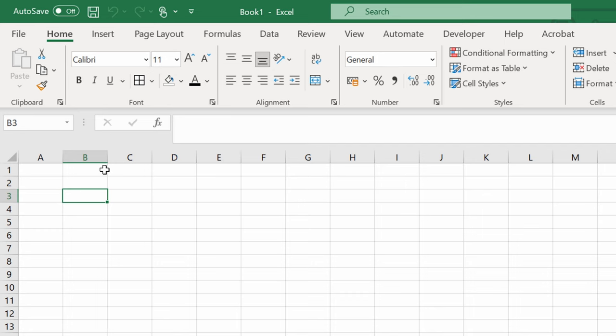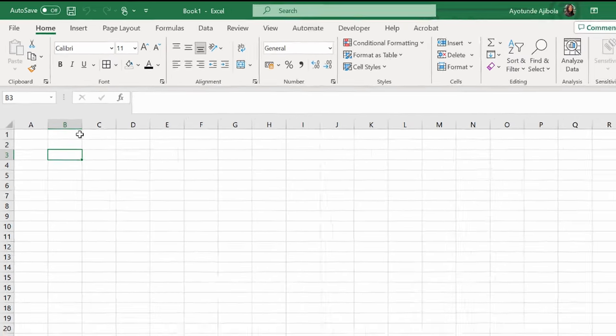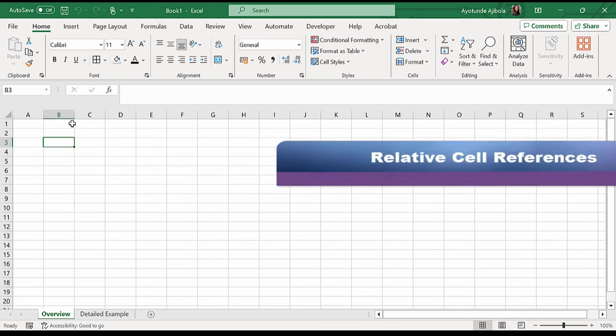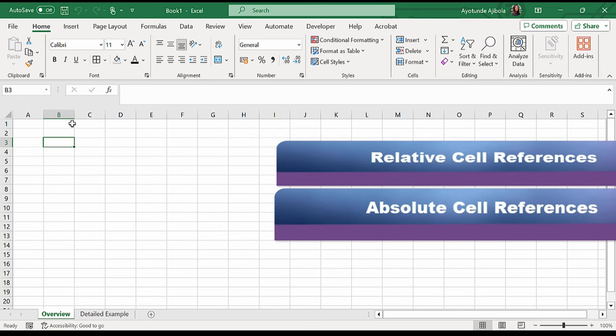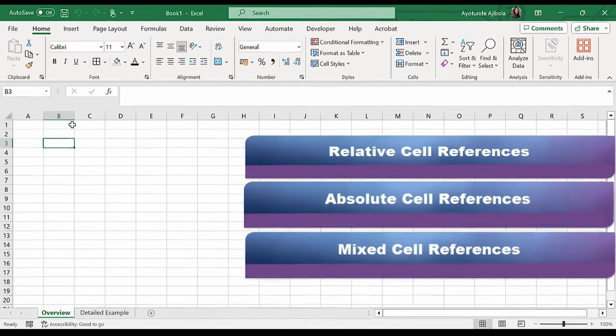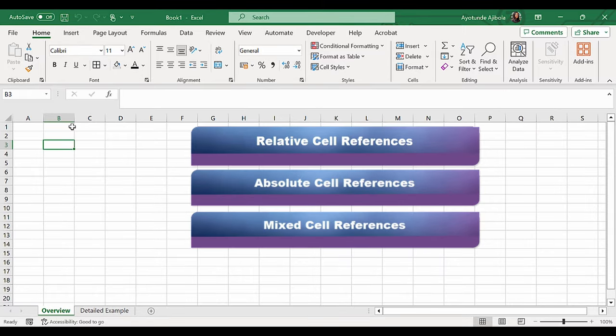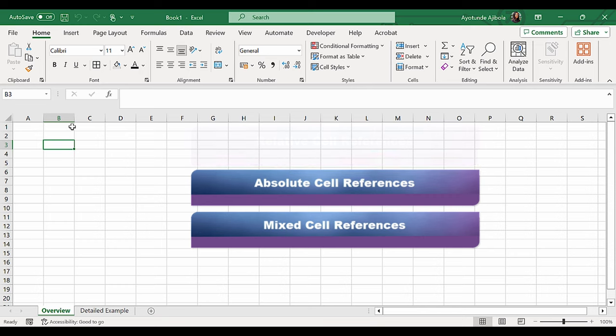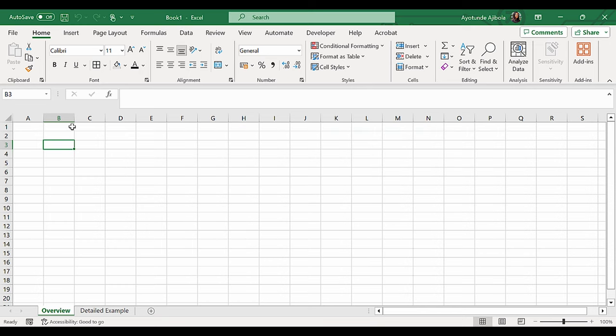There are three kinds of cell references that you can use in Excel. We have the relative cell references, absolute cell references, and mixed cell references. Understanding these different types of cell references will help you work with formulas and save time, especially when copy-pasting formulas. Now, let's explore further with detailed examples to better understand each type of cell referencing in Excel and how to effectively use them in your own Excel work.